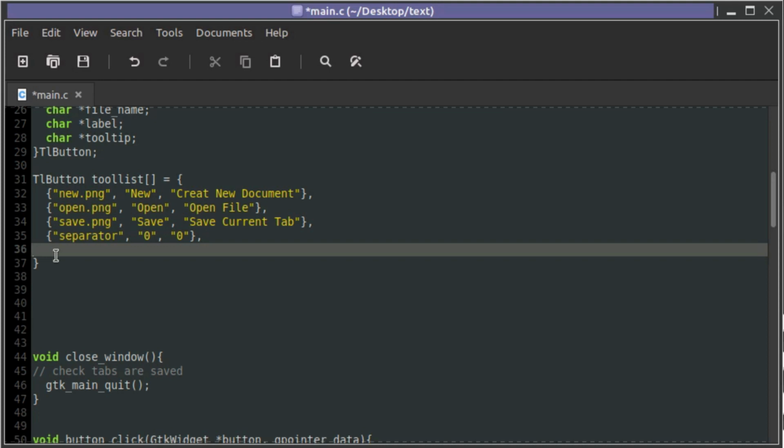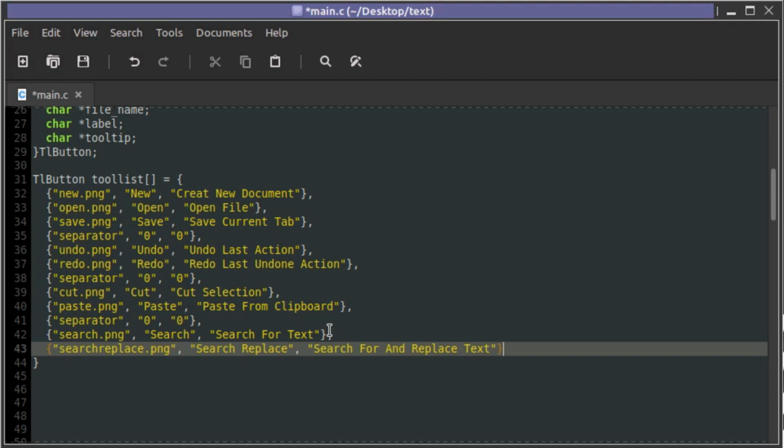I don't remember. I think I copied the tab. Yeah, I copied the tab. So that's my whole list. That gets us up to search and replace.